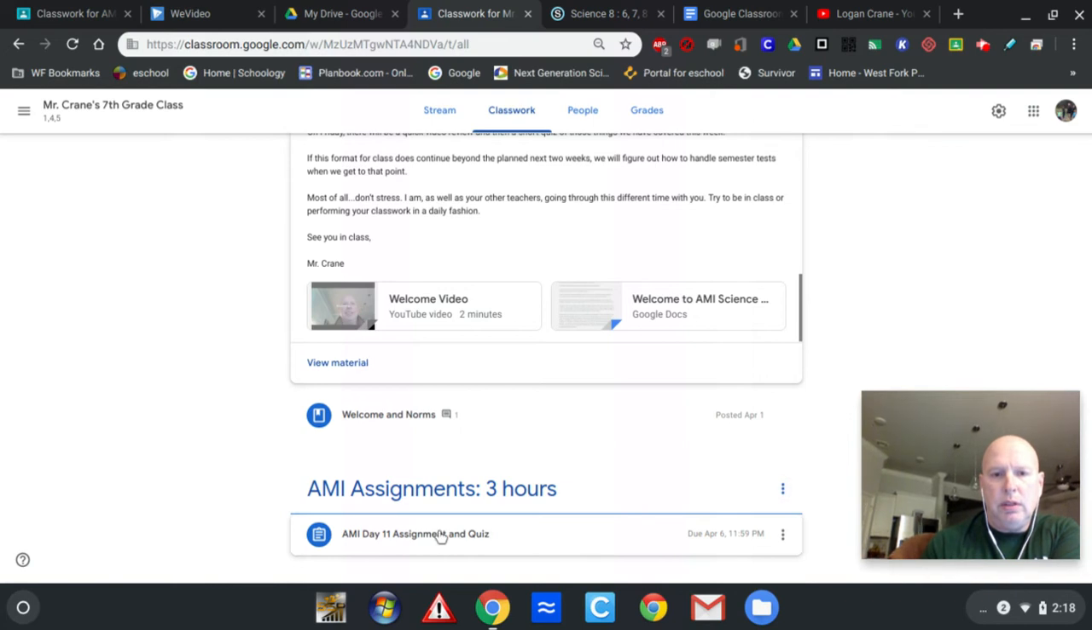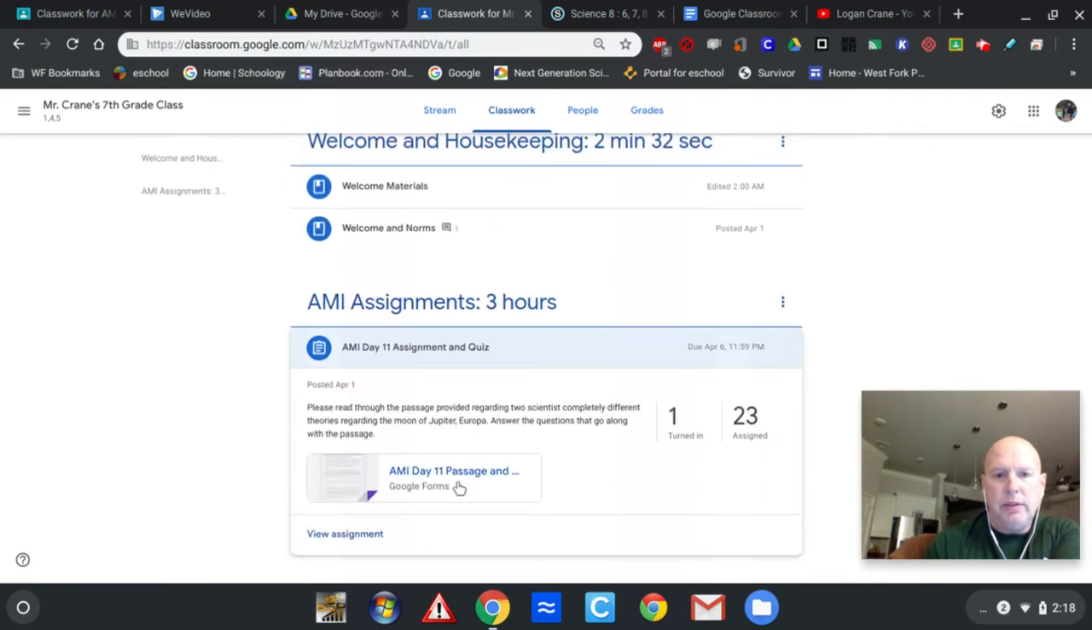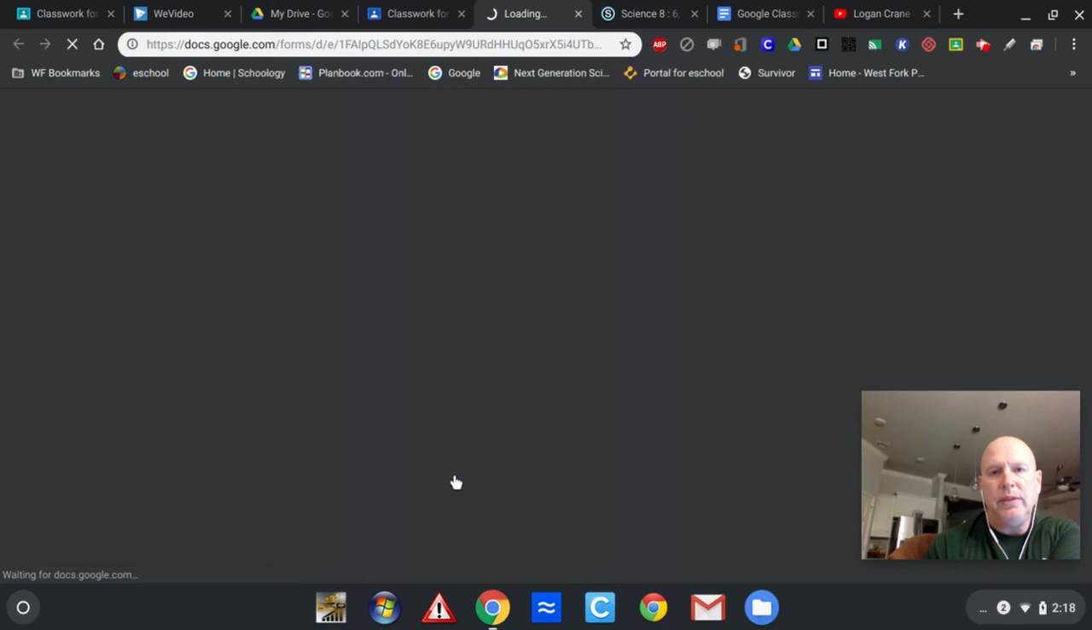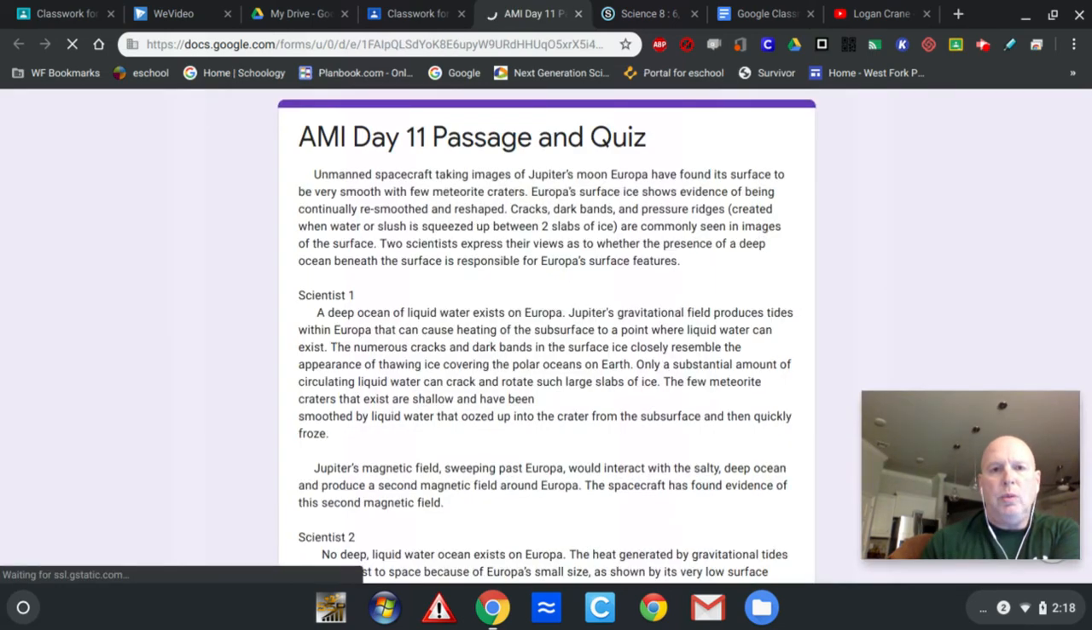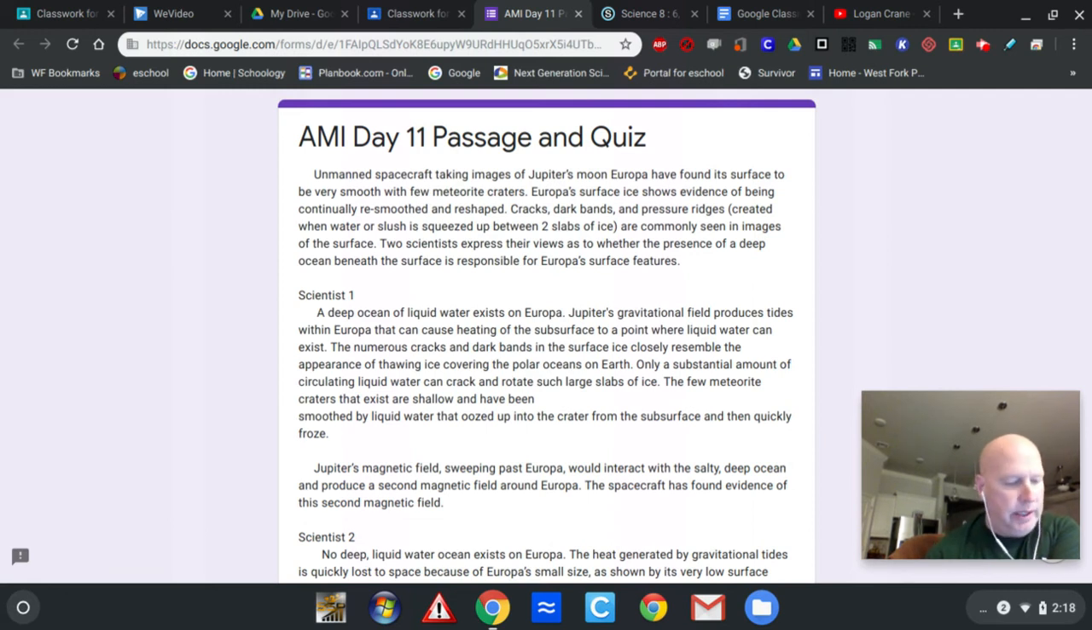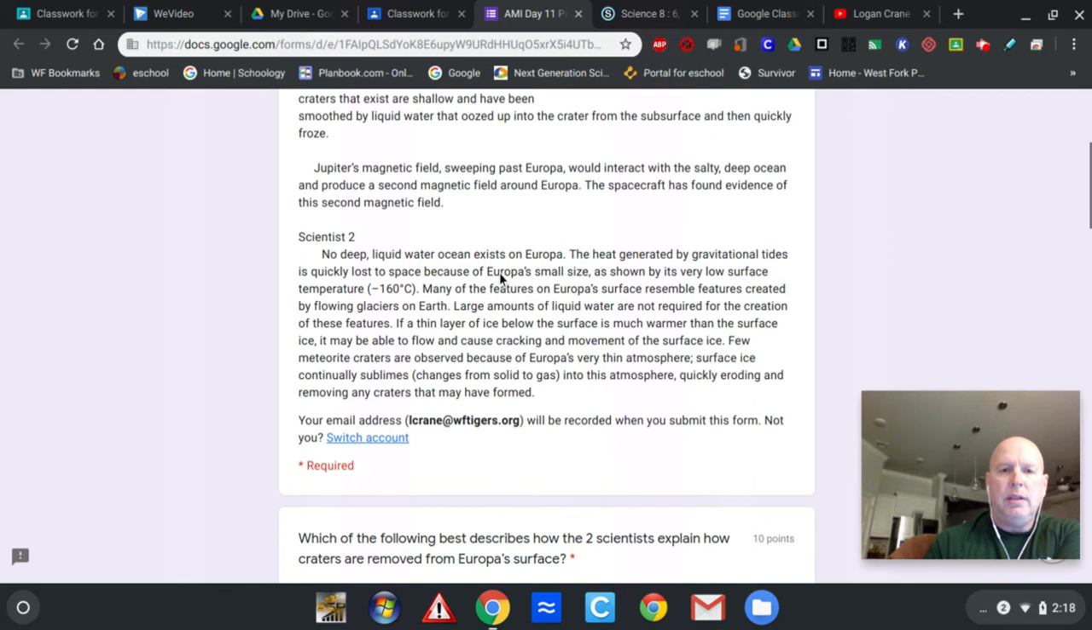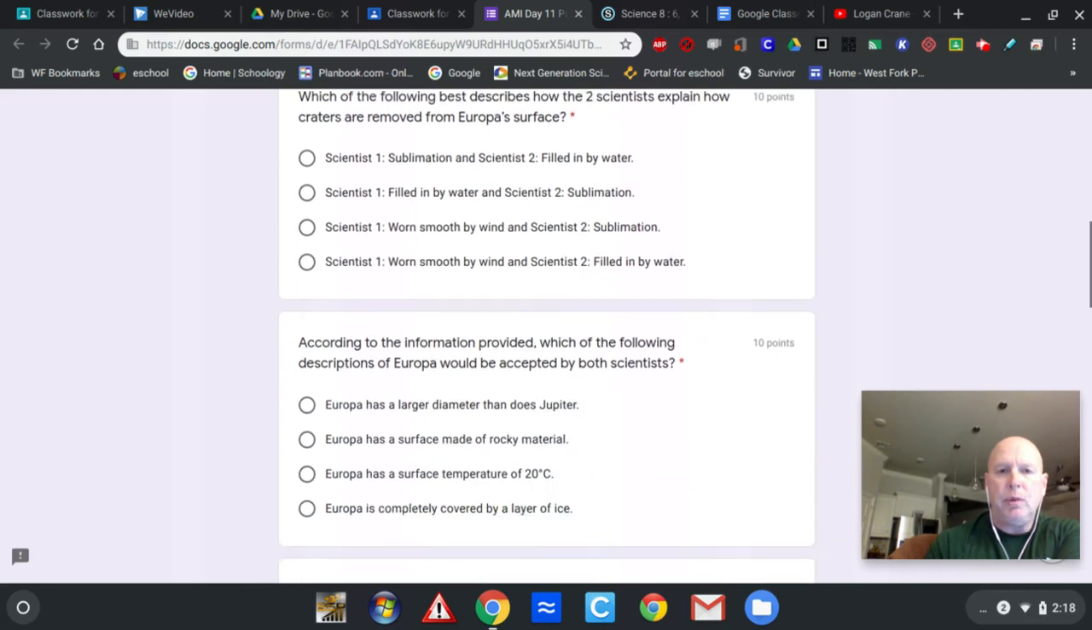So if you click onto this particular assignment, it shows our passage. I'm going to read this passage to you really fast. What I want you to do here is read this for understanding. It's about one of Jupiter's moons called Europa. It's basically an ice moon, and this passage is from the standpoint of two different scientists who have two completely different theories on the surface and why the surface features are the way they are. So you're going to read through this passage right here, and then you have some questions down here to answer.